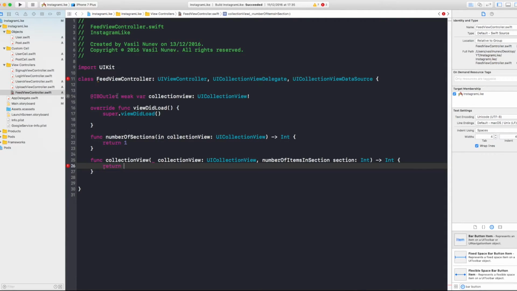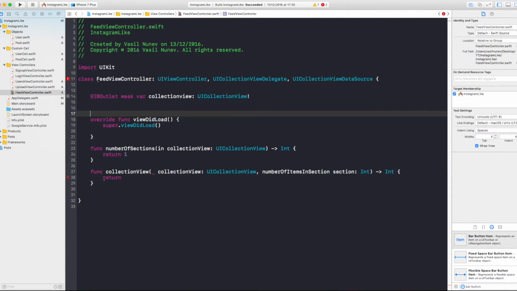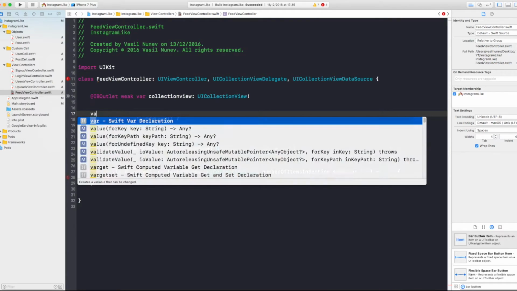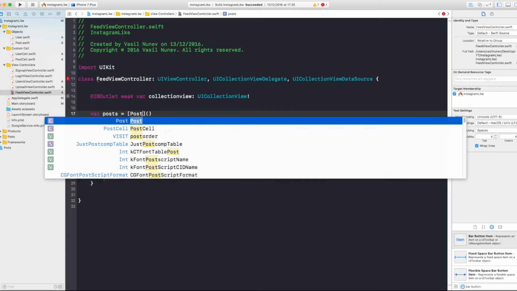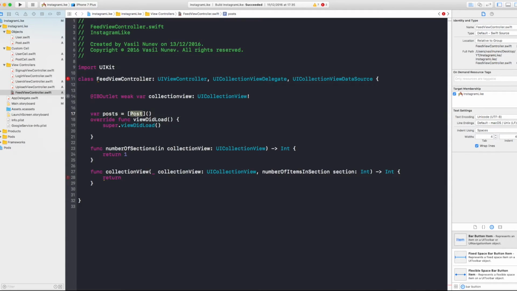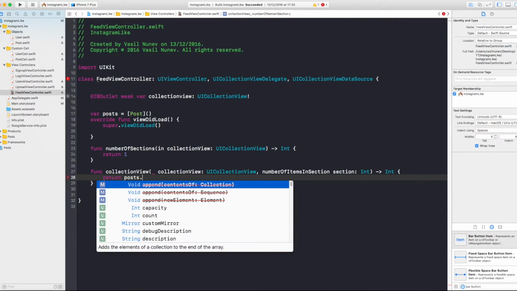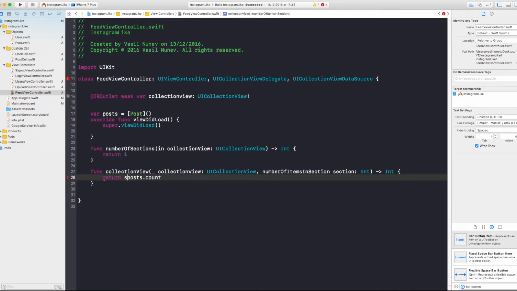So you will have to go up on the top and create an array of posts. So var posts equals an array, an empty one of course, and this array is Post, an array full of posts. And here you just say posts.count, and let's put self.